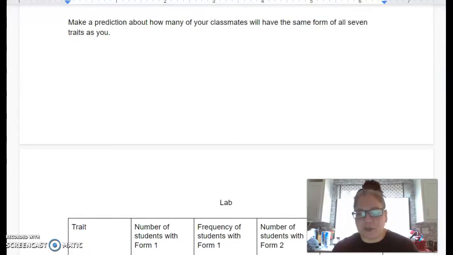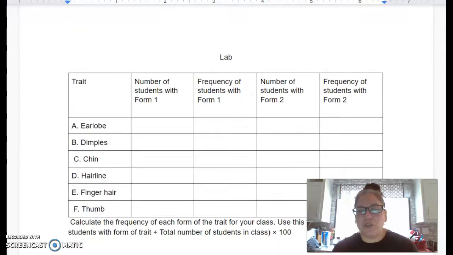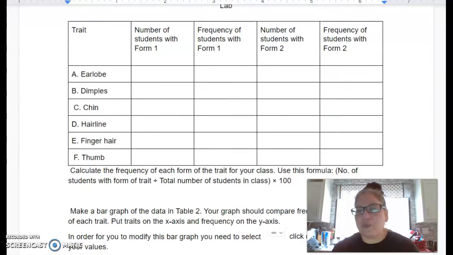After you've completed the first part, then you're going to go to the lab. Here is where you're gathering the data about individuals. Here is where you're checking to see how many individuals have the same earlobes or the same hairline as you, etc. So for example, if there are 6 of us in a group and 3 of us have Form 1, we're going to put 3 out of 6.